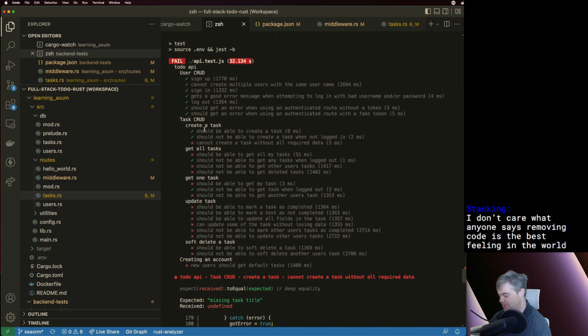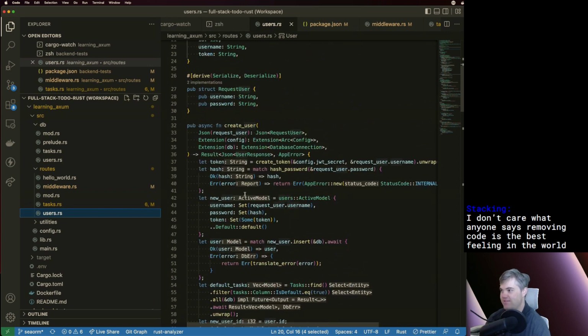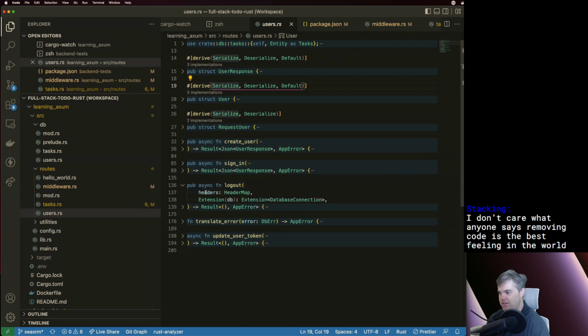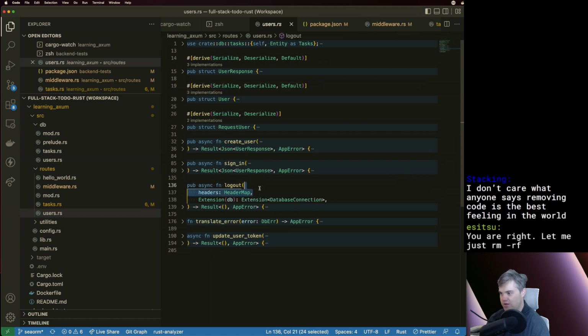All right, that's perfect. Let's continue this refactor and now do it to the user stuff. So, create user, sign in, log out. Okay, log out is the one that we care about here. So we don't want header map.